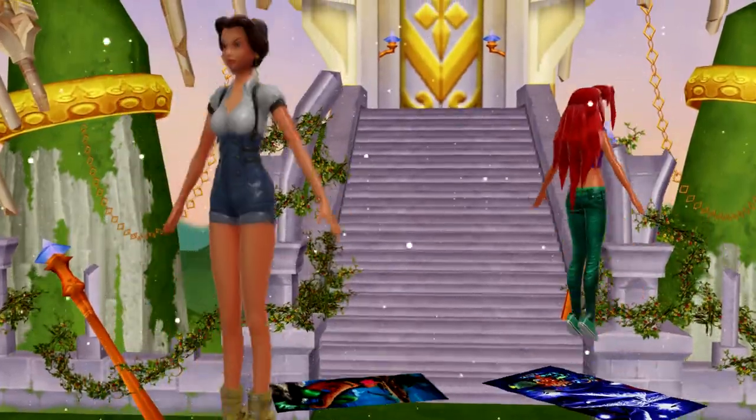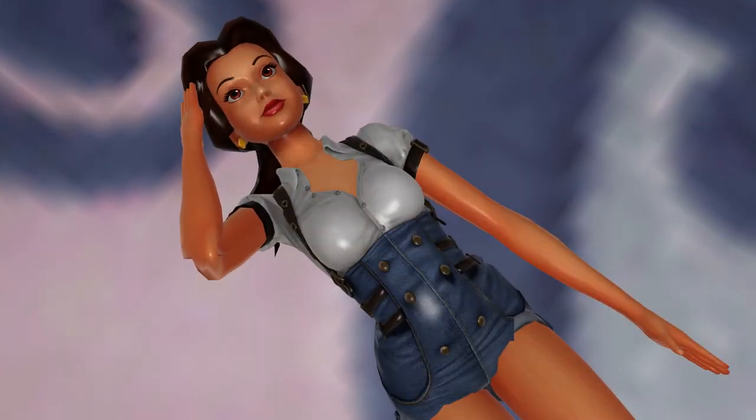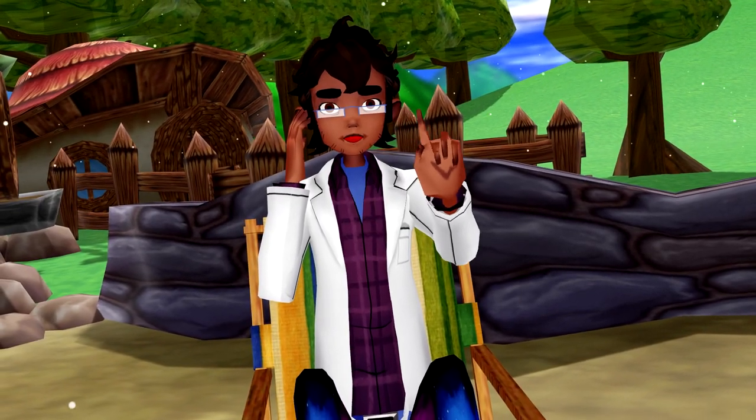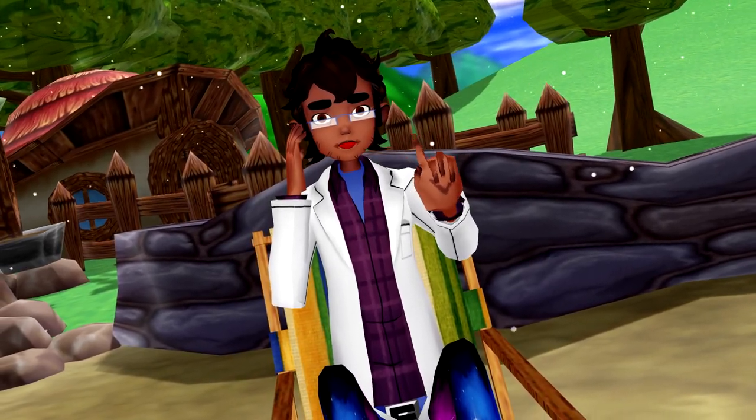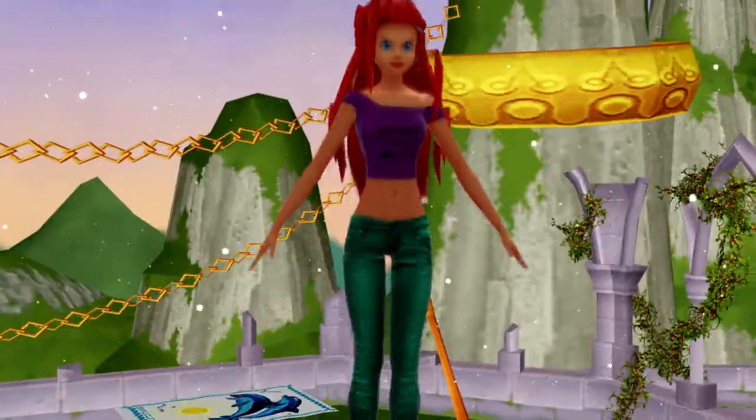Two angry mommies jumping on the bed. One fell off and bumped its head. Mama called the doctor and the doctor said, no more mommies jumping on the bed. One.